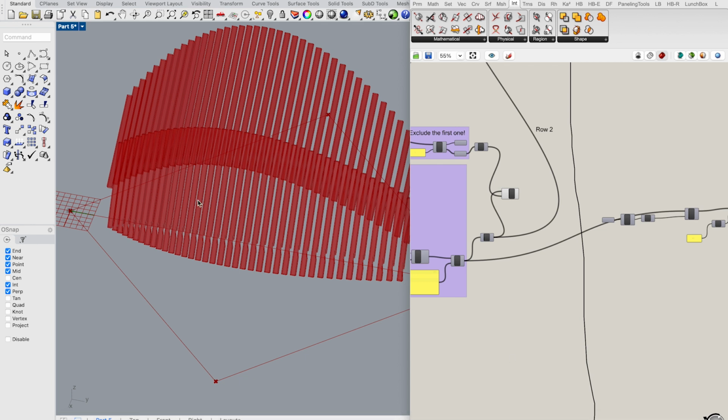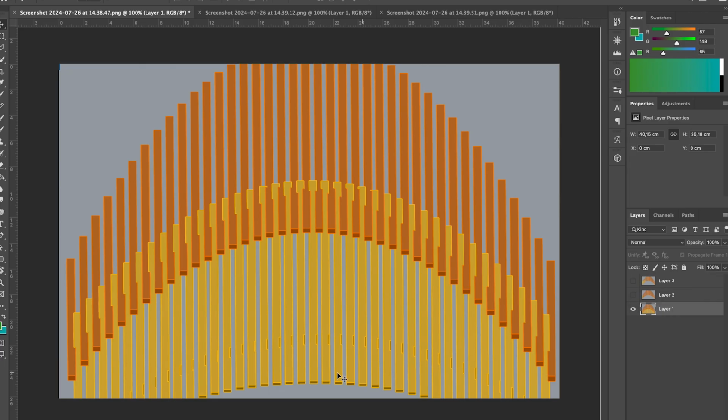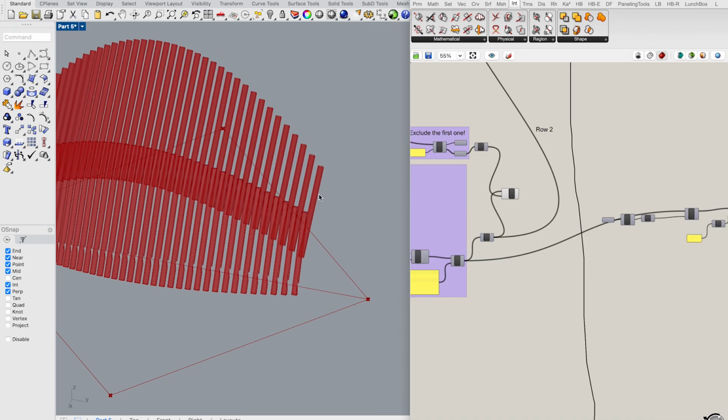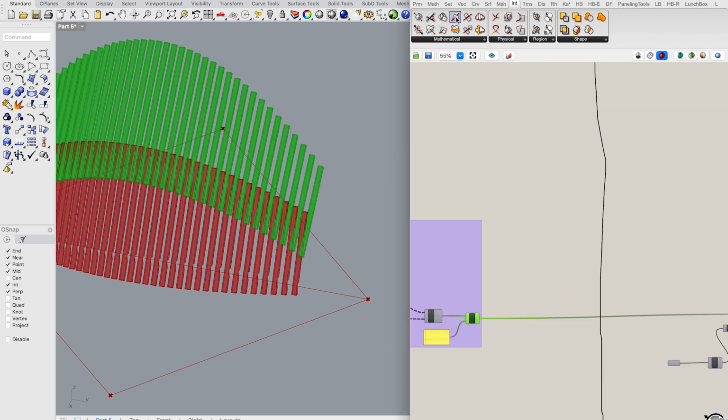If I need to exclude anything from the upper row. Let's see. This is our second row. And for the upper joints, we will exclude this stick from the third row. Now let's go back to Grasshopper. So we are going to exclude this one before we start cutting the second row with the sticks from the upper row, and split list again.